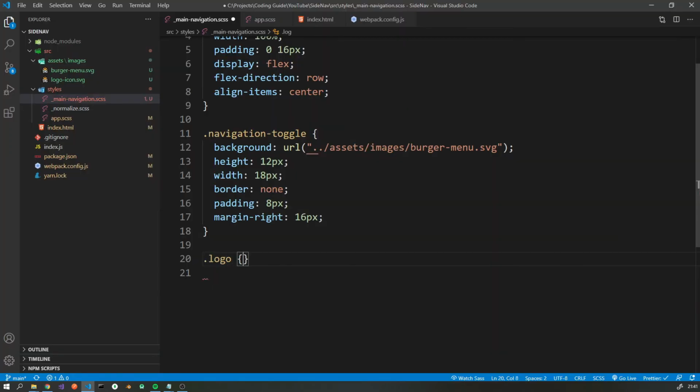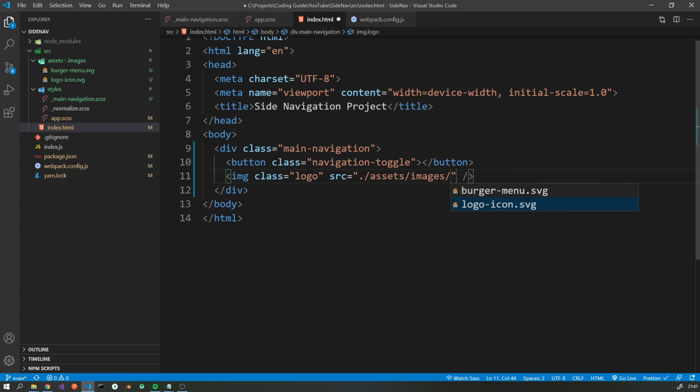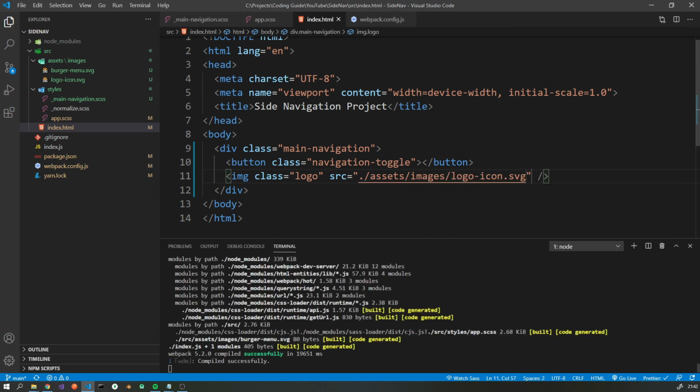Let's create a CSS class for the logo. This class will only specify the height. Let's add an image tag to render the logo. I've decided to use an image tag for the logo so you could set the alt text in case the logo can't be loaded. Our image does not seem to be loading correctly.